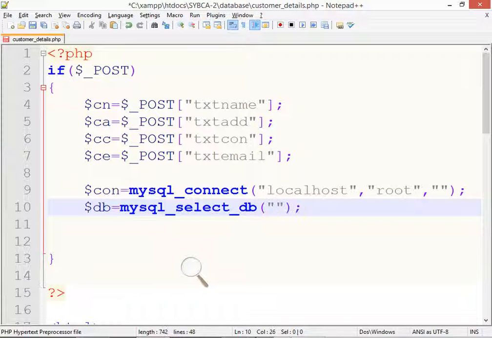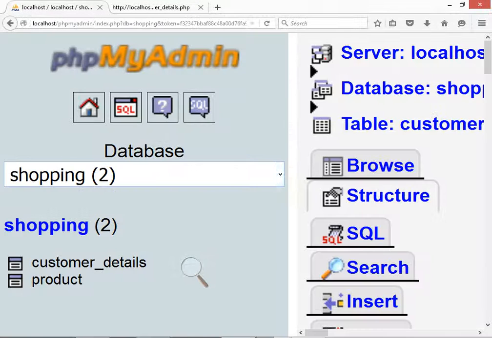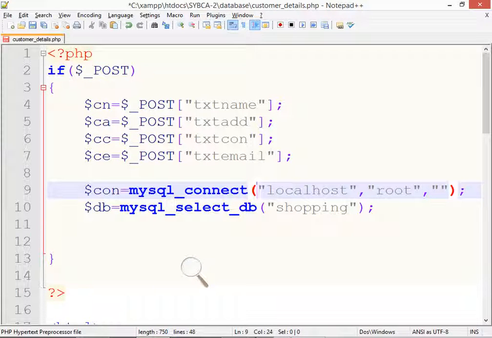Right. So what was your database name? Shopping. Just one more time I re-verify whether it is shopping or not. So it says shopping, right? So now it is correct.